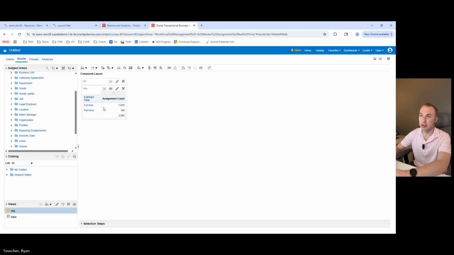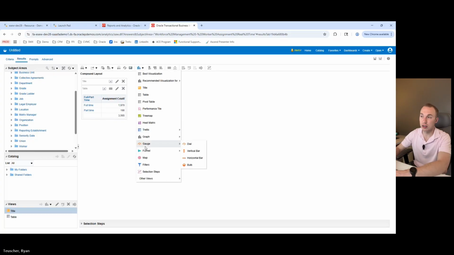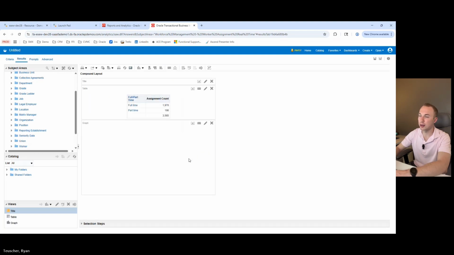Full-time, 1,970, part-time, 198, and then null, or without a full-time or a part-time value, 3,565. If I wanted to create a visualization for this, we could go up to our top bar here and click this little image that looks like a bar graph. And then we can select our form of visualization that we would like. I think for our purposes today, a pie chart would be a great option. And it's automatically going to create this for us.